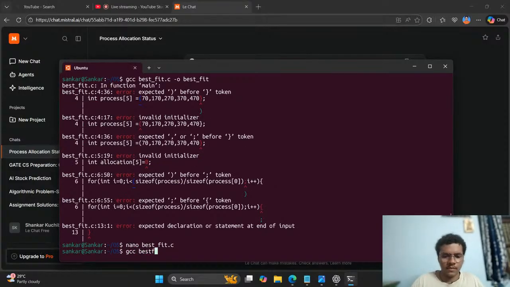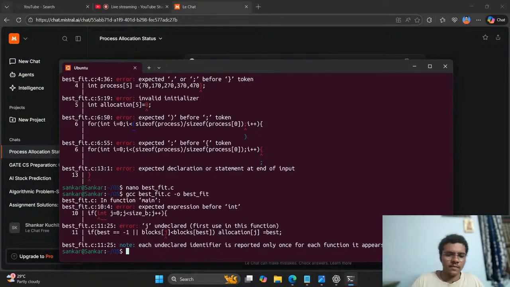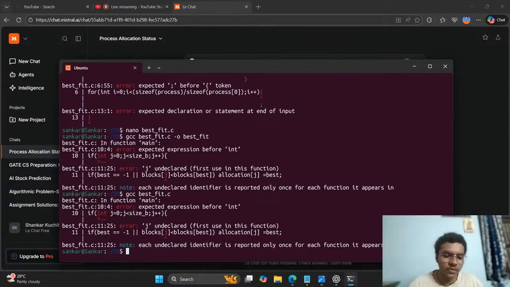This is a best fit. Now the output is going to be best fit. Come on. Each undeclared identifier reported only once. j undeclared. Okay, is it out of scope? I changed it, right? Okay, here. My bad. No, sorry. Wrong command.